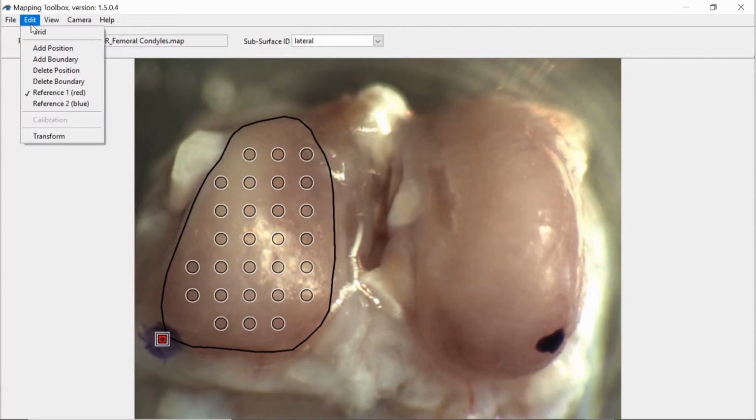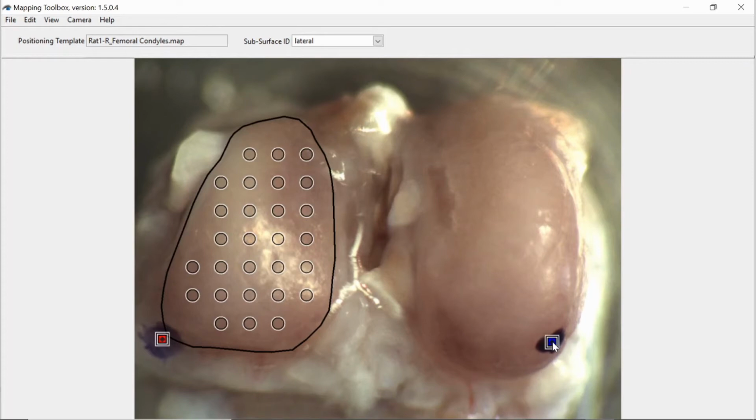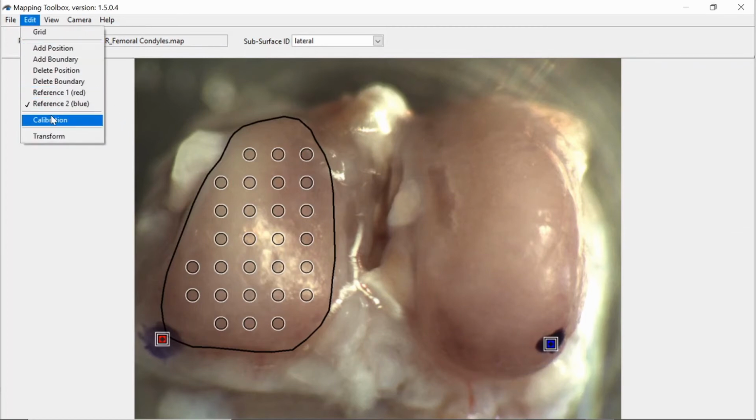The next option is Reference 2 Blue. If required, this function allows adding a second reference marker. Click in the display panel where the second reference is marked on the sample and a blue reference indicator will appear. Once again, at each click, the blue indicator will relocate. Both of these reference markers are used to calibrate the sample, which is the next option in the Edit menu.